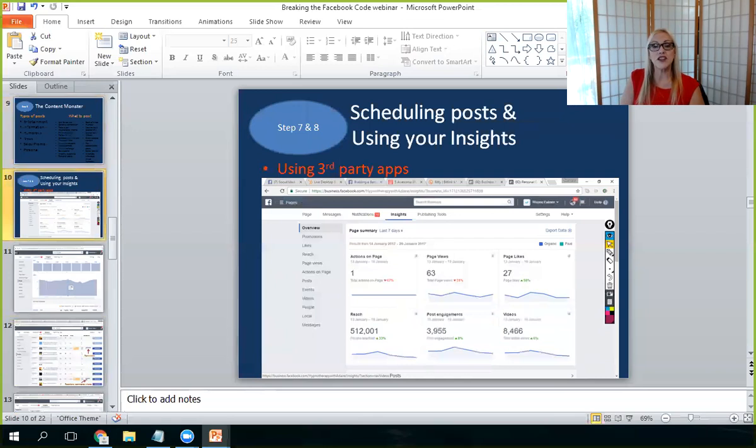Step 7 and 8, scheduling posts and using your insights. Now, if you haven't been doing this, I know the people in 747 accelerators and also the Codebreakers will know that it's something that I do regularly, is talk about using your insights, because if you don't use your insights, you won't know. Peter Drucker says you can't improve what you don't measure. And if you don't know who your audience are, or where they're coming from, or how many people are liking what posts, you can't improve it.